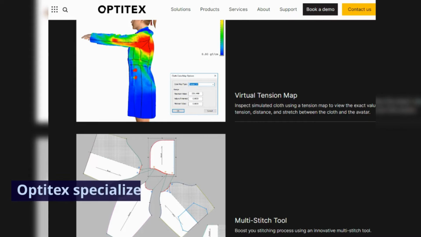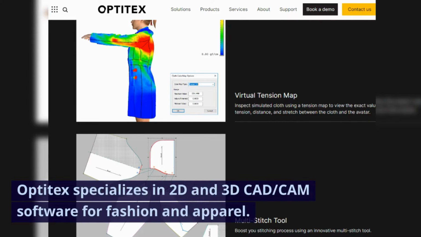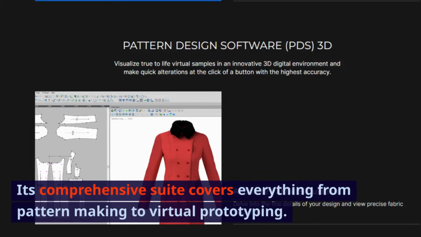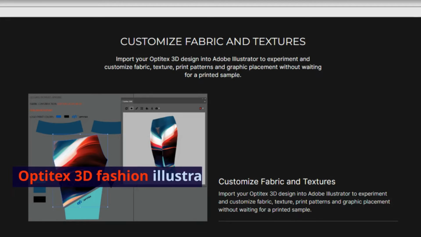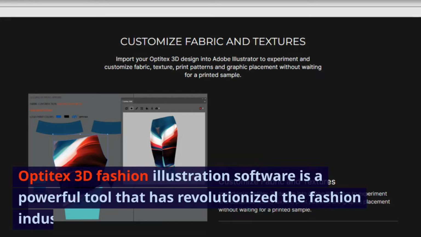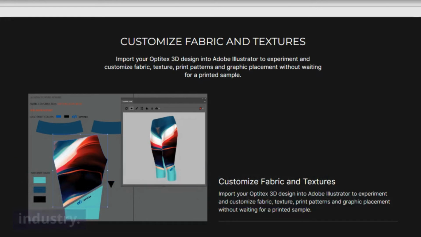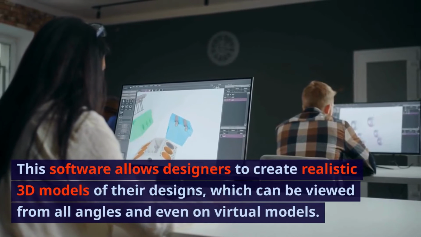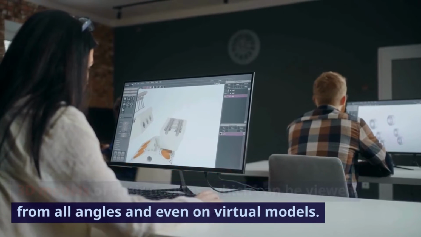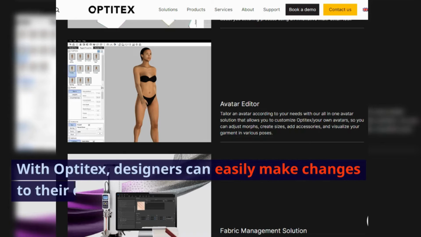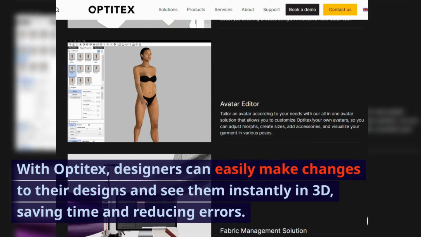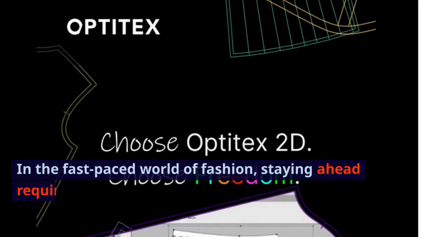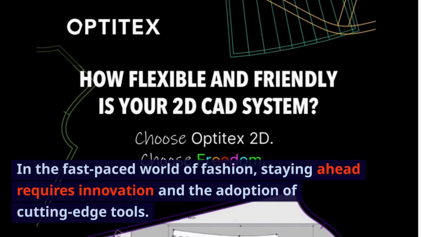Optitex. Optitex specializes in 2D and 3D CAD/CAM software for fashion and apparel. Its comprehensive suite covers everything from pattern making to virtual prototyping. Optitex 3D fashion illustration software is a powerful tool that has revolutionized the fashion industry. This software allows designers to create realistic 3D models of their designs, which can be viewed from all angles and even on virtual models. With Optitex, designers can easily make changes to their designs and see them instantly in 3D, saving time and reducing errors.